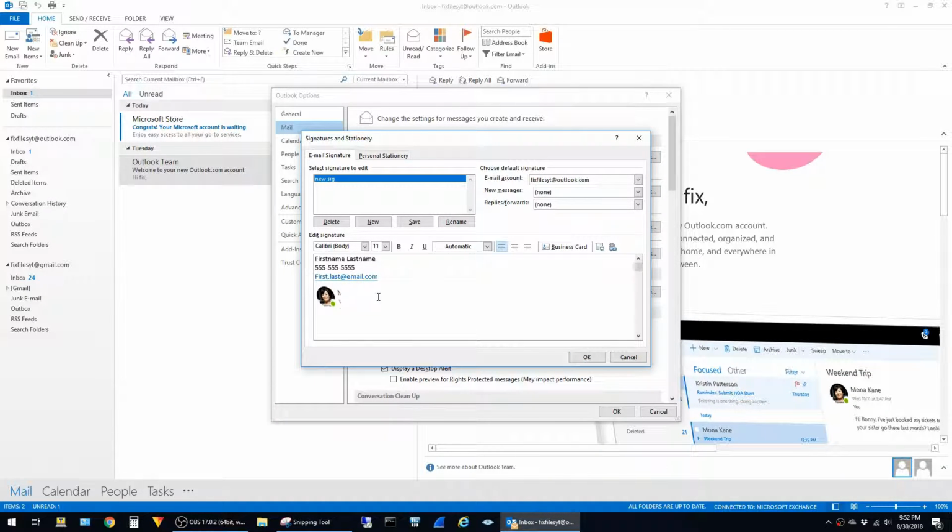After you're finished creating the signature, you just have to use this drop down to apply it to your messages. You can use the same signature for both new messages as well as replies and forwards, but typically what folks will do is create a more formal signature for their new messages and use a briefer one for replies and forwards. So I'm going to go ahead and do that now.